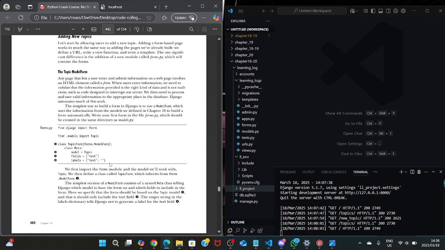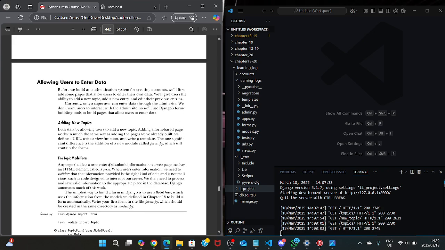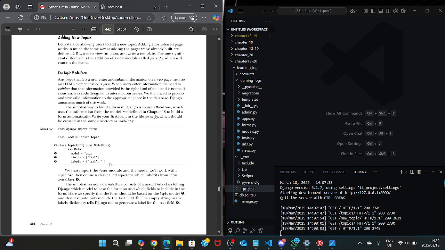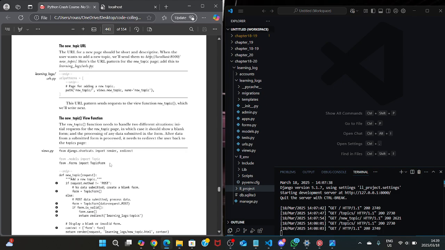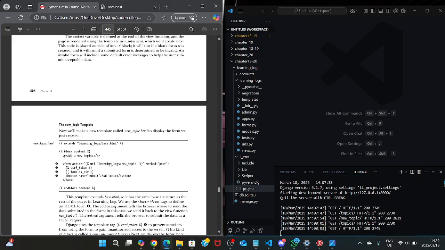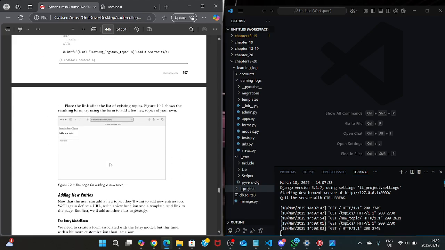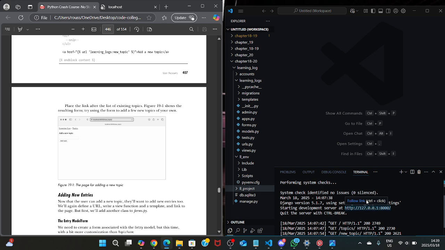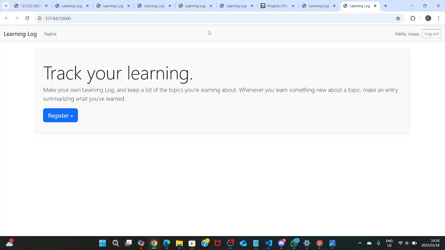So over here, allowing users to enter data. Basically, we take all the code and put it in our code. Once we've done that, we will just run the server and we will get to figure 19.1. I can do that. So let me just get this link. So it was learning log topics, add new topics. Let me just show you.